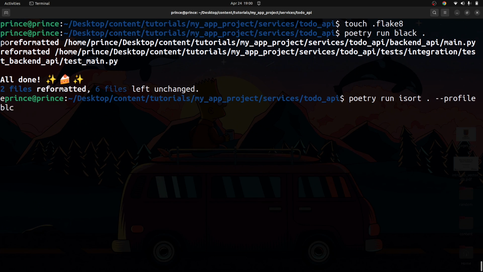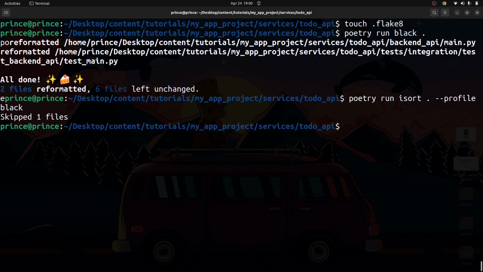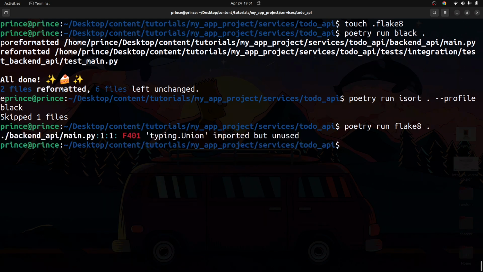So black, and then press enter, and that's going to also run. So say skip run file. Good. You're going to say poetry run flake8, and then finally a dot. So run that. Okay, so that's going to help us to check.